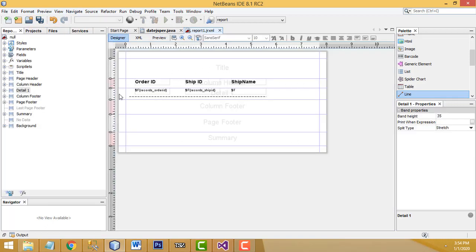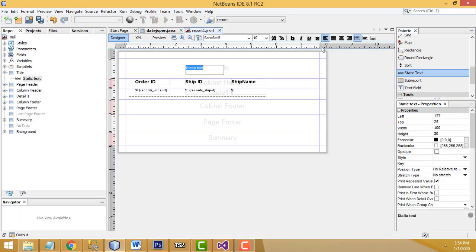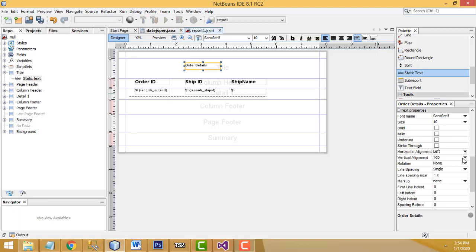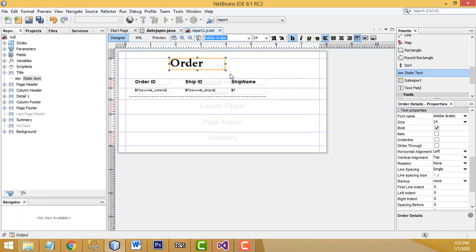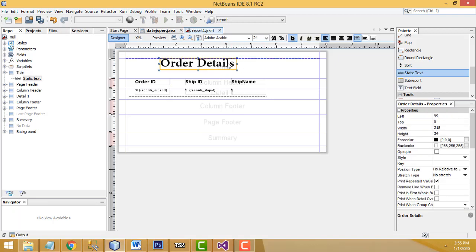Now here we have to write the heading. So how to write the heading is we have to drag this one. So static text, you have to drag and drop here. You have to write order details. Right. Select this one. Here we have to select the 1024. Here we have to write. We have to change the heading as ADL. We have to write like this. Perfect. Right. This is the heading.